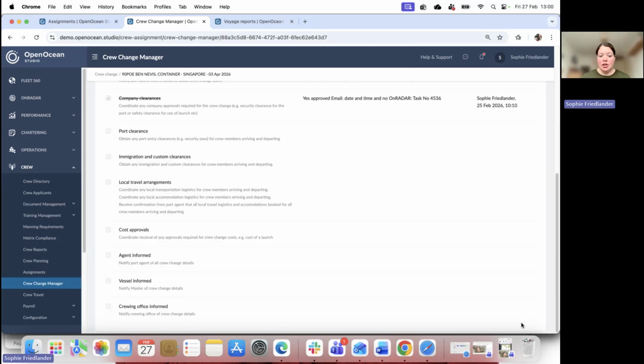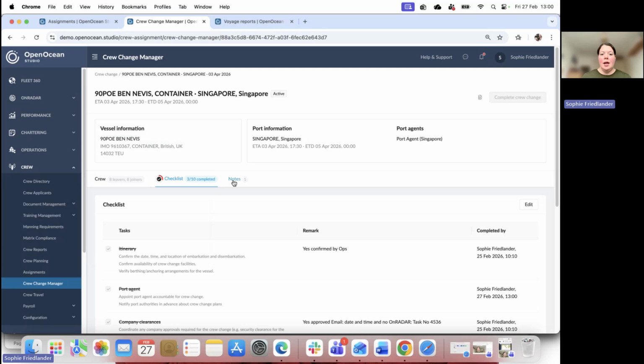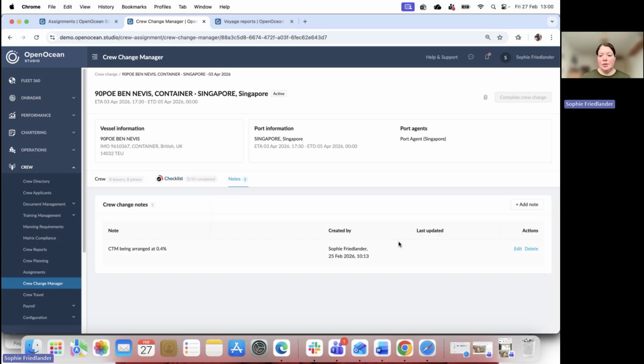These, like I said, can be configured and you can just go through. Here you have a separate note section, and so anything that's outside of the checklist you can add here. Here I've put that the CTM has been arranged at Singapore. Again, you can see who it was created by, the date and time stamp. If you wanted to edit or delete that note, you could. If you wanted to add a new note, you just do that here.